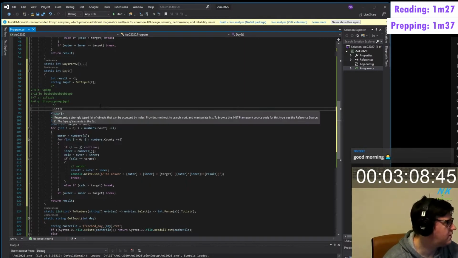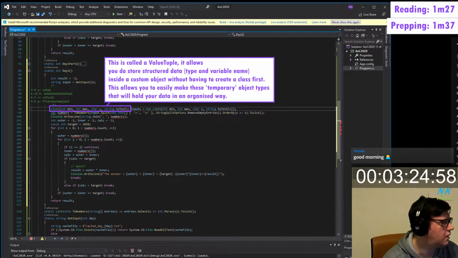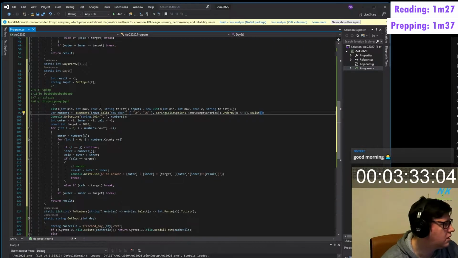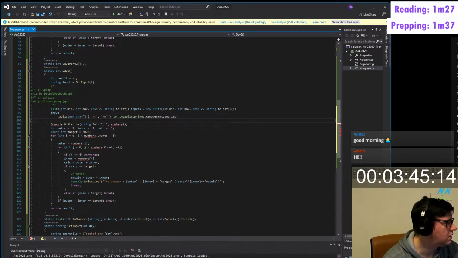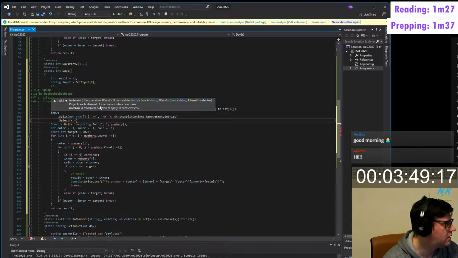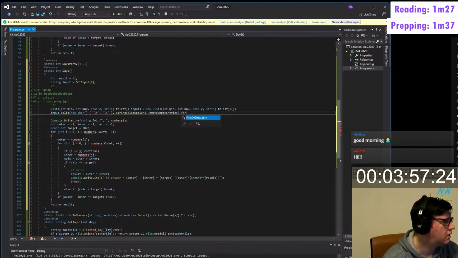So we'll take a list of int min, int max, char C, string to test. Inputs is new. Okay. So now we split the inputs. We don't need that as a number. So we have the split. With the split, we can do select. I think we just do a for each of these. For lines, it's already split, we don't have to do that.